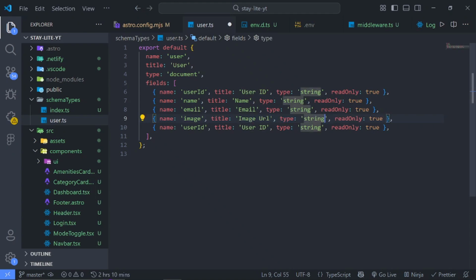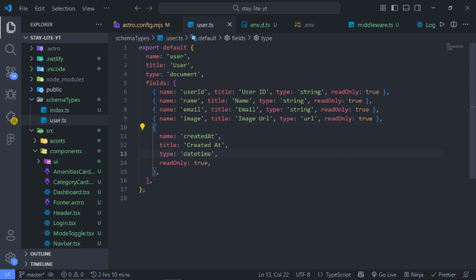Then the type now will be URL. I don't want to bore you guys with all the different types we have in Sanity, but there's a URL type, there's a number type, I think there's a datetime type as well, and other types. So the last one we'll add will be createdAt. So we'll say created at, and the type will be datetime, and this should be read only as well. So we can save this.